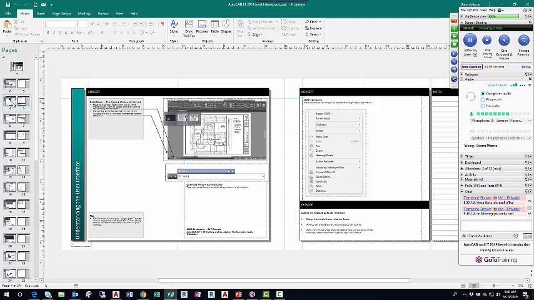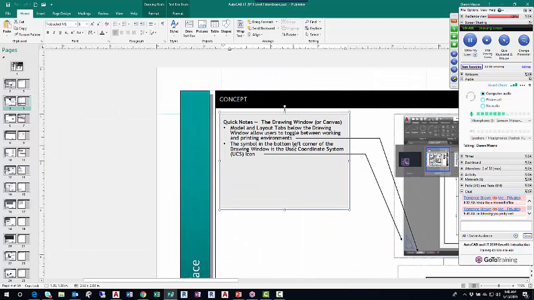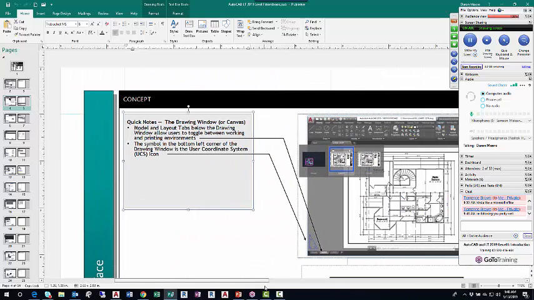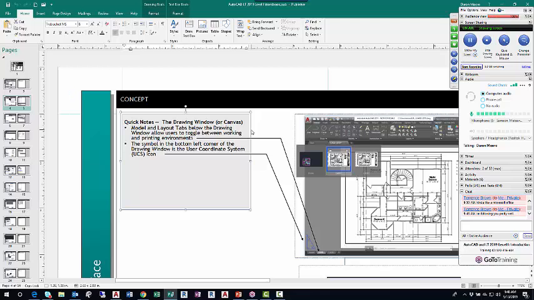The main feature in AutoCAD is something called the drawing window. And I'm going to zoom in on the quick notes area here. It says the drawing window or canvas. So back in 2009, I think they floated the idea of calling the drawing window the canvas. Some people do use that term. I am not one of those people. I've been using AutoCAD since '95 or something like that, and it was the drawing window then. It's the drawing window now to me.